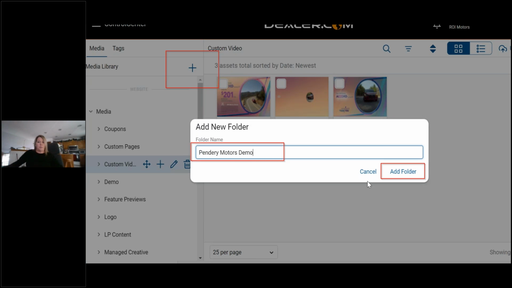So here's an example of how I like to use folders that I've created to keep my images separated. You click the plus sign up in the top left, and then you'll add your new folder and name it, and then click Add Folder. Pretty similar to how you would do in Windows.